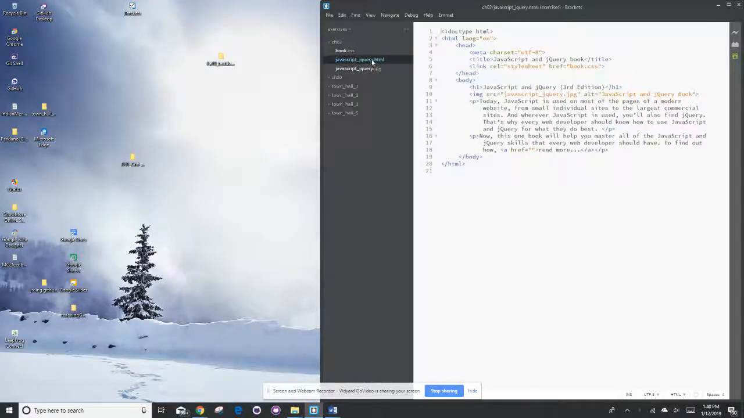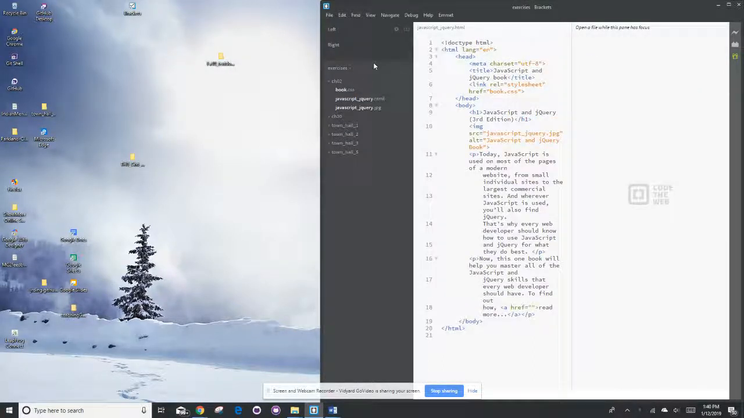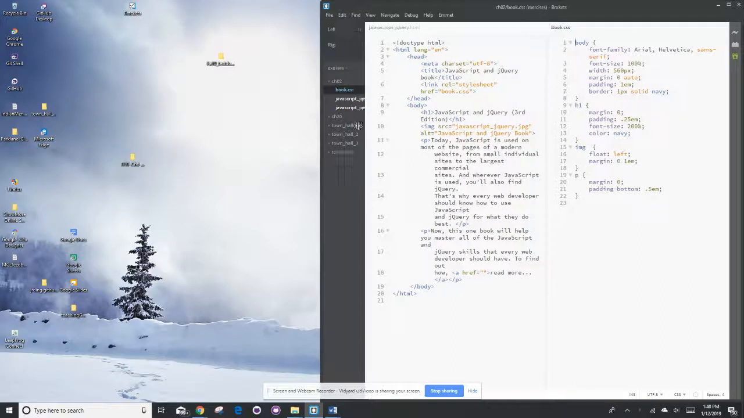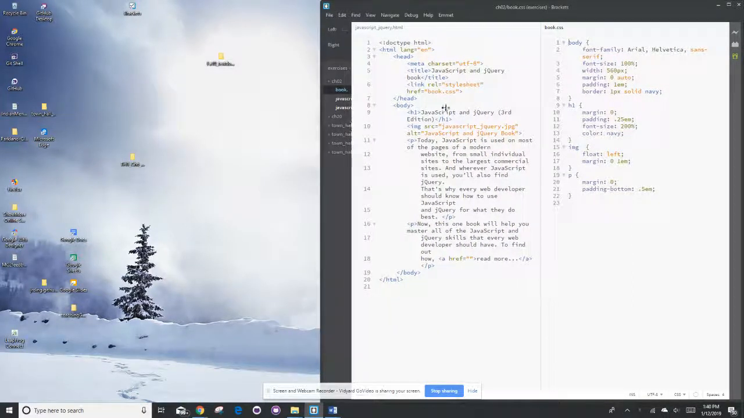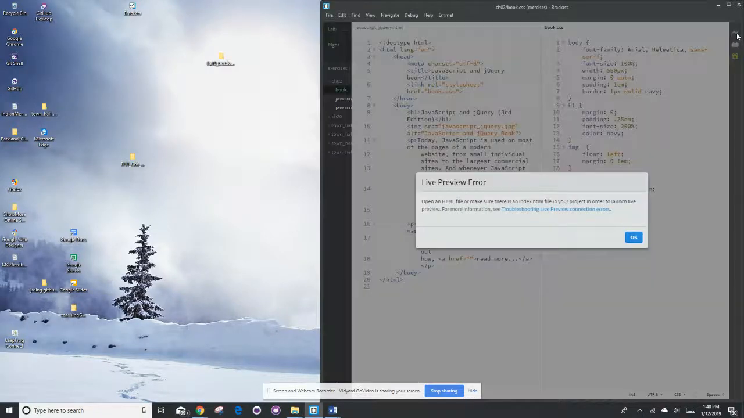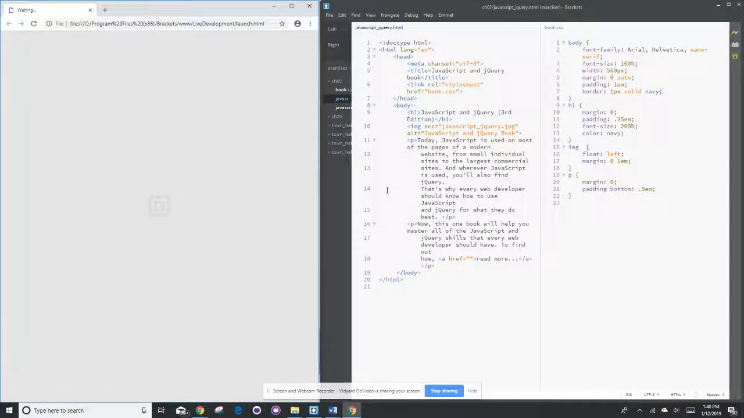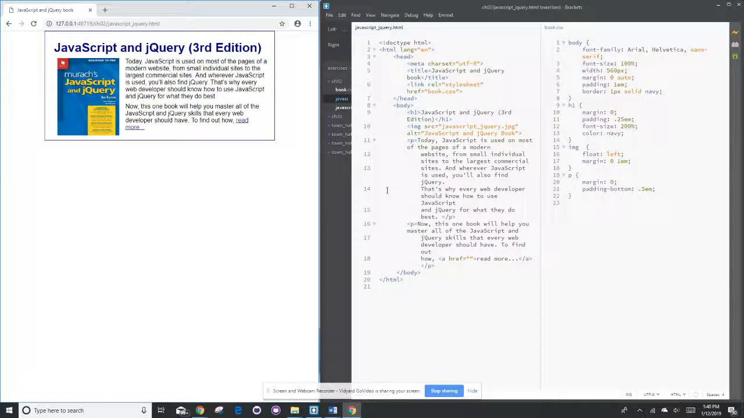I'll open up the JavaScript jQuery, and I'm going to go ahead and split as well because I know that I need to work back and forth. So I can scoot this over a little bit and be able to see more of my code. Oh, oops. I need to be on an HTML file to use the live preview. Use the live preview, and it looks like what it looked like before. We're going to make some changes.